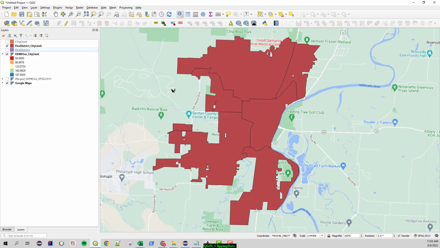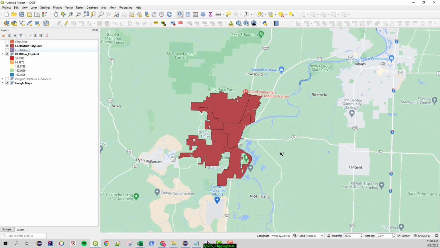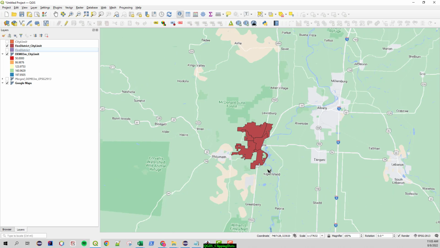Actually, let's go with the clipped fire districts and see their dimension and boundary. Basemaps, FYI, you can't do anything with them. They're just an image, just being uploaded from a server. I can't manipulate them. I can't clip them. I can't change them. I can't do anything with them.